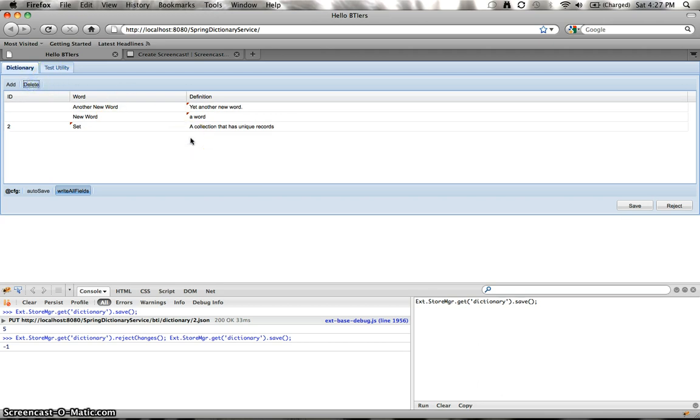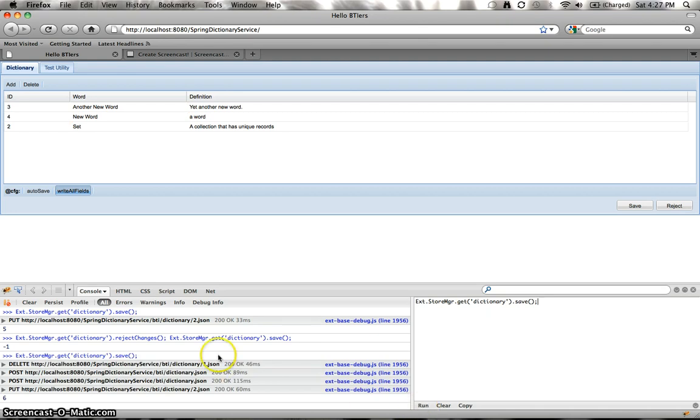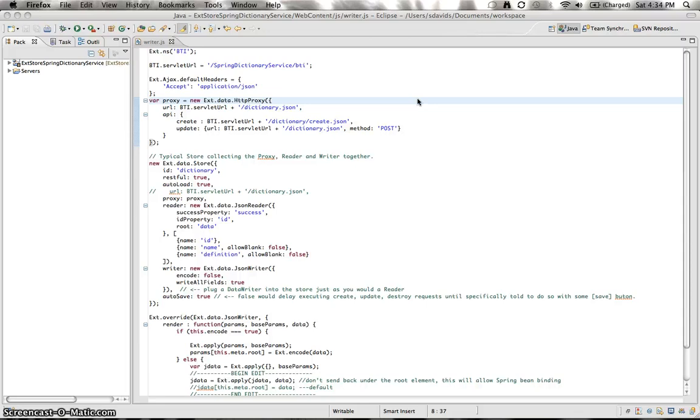So what's going to happen is you're going to be seeing a lot of activity in the Firebug console. You're going to see 2 new posts. You're going to see a delete, and then you're going to see a put because we did all those operations. So let's go ahead and hit run. There you go. You got a delete, 2 posts, and a put to clear out that store and commit all modified records.